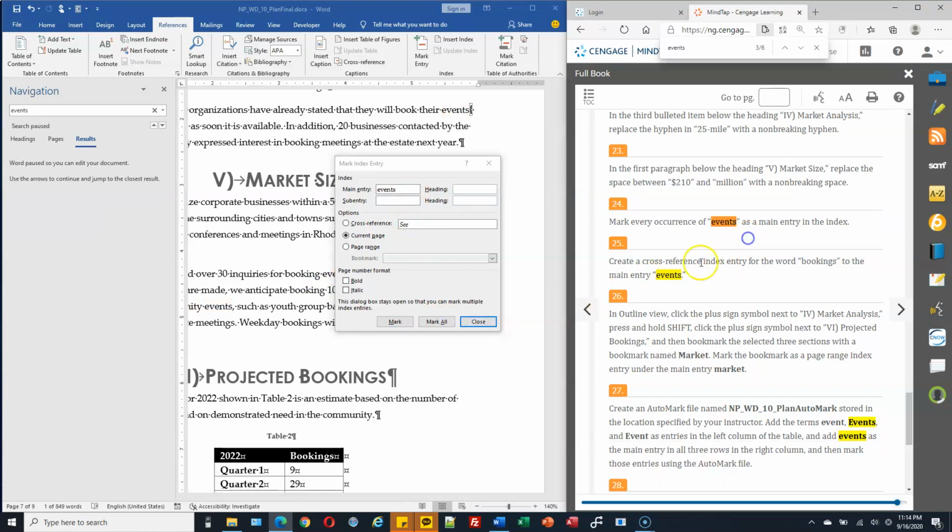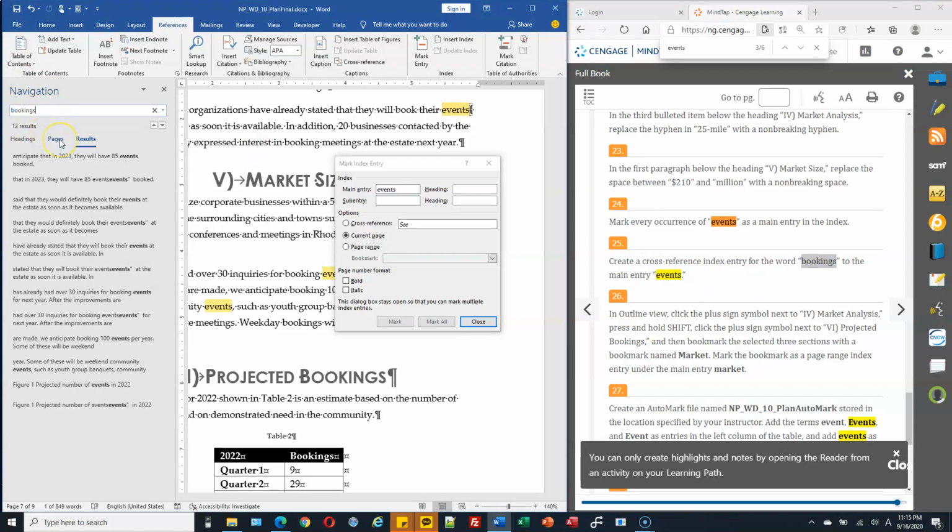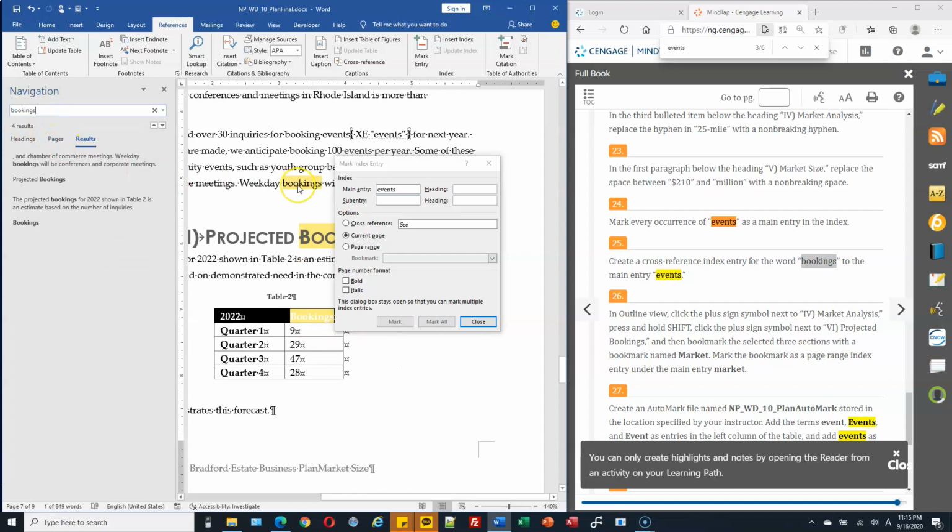Okay, now create a cross-reference index for bookings. So why don't we search for bookings here? Navigation, bookings. So we have a bookings here. So the cross-reference, click this cross-reference, and then see bookings. See bookings, and the main entry is events.